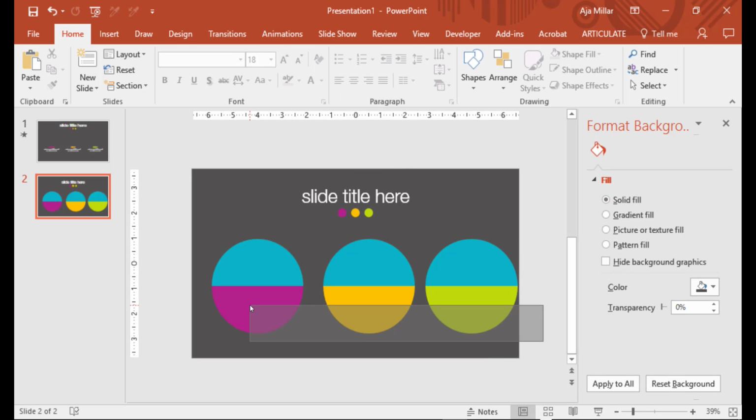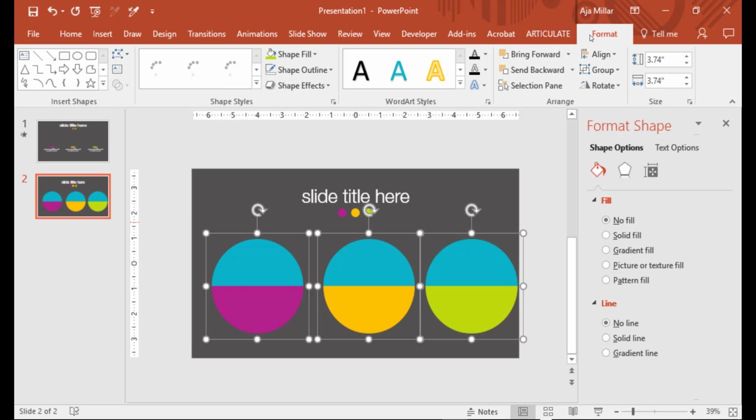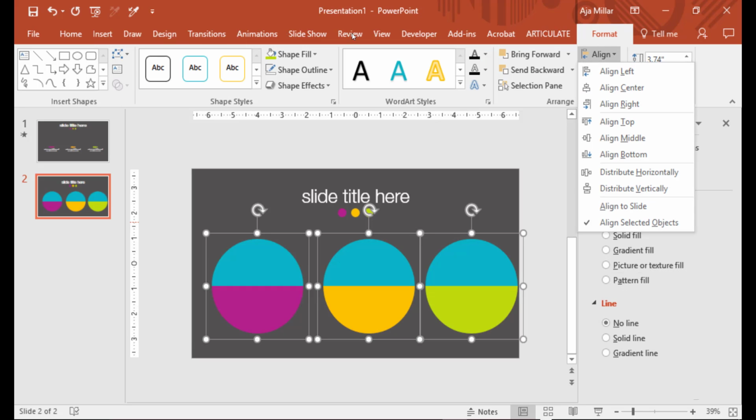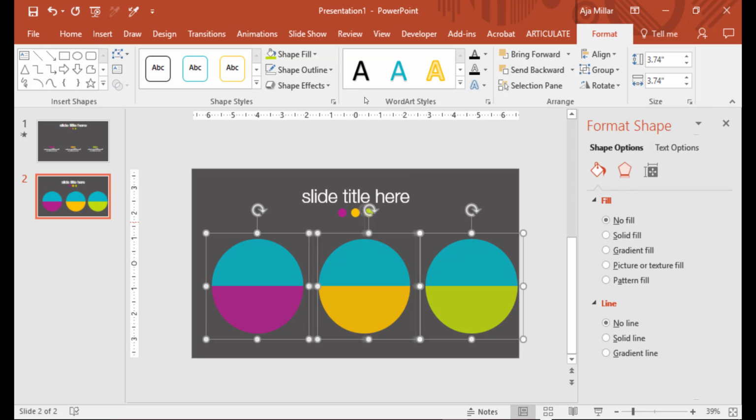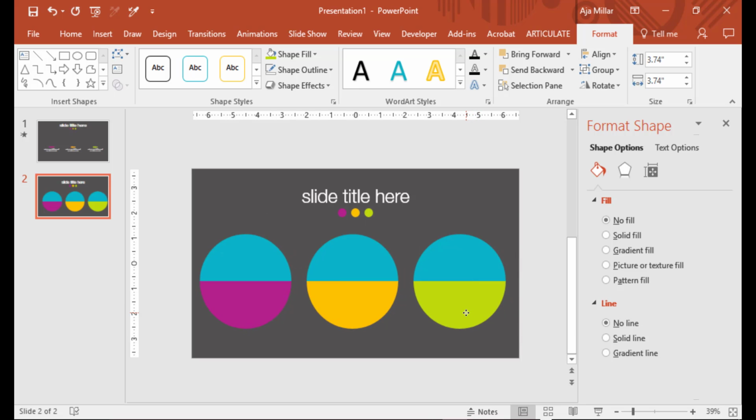Okay, and we're going to select all of these shapes and we're going to, under the Format tool, hit Align and distribute horizontally so that they're even, and then we're going to shift them over so they're in the center of the slide.